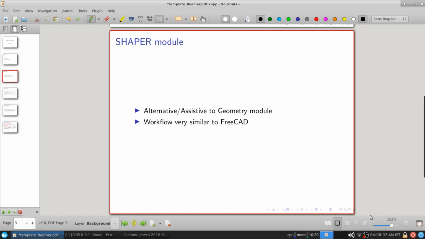And the workflow of Shaper module is very similar to FreeCAD. So if you already know FreeCAD, you have used FreeCAD, then you just don't need to bother about what the Shaper module is. However, FreeCAD is much more sophisticated at this stage, and Shaper lacks some of the features of FreeCAD. And I hope that as time progresses, Shaper will catch up with FreeCAD very soon.